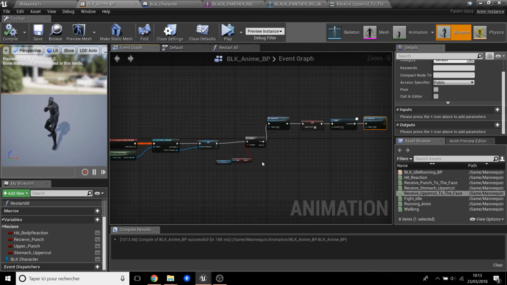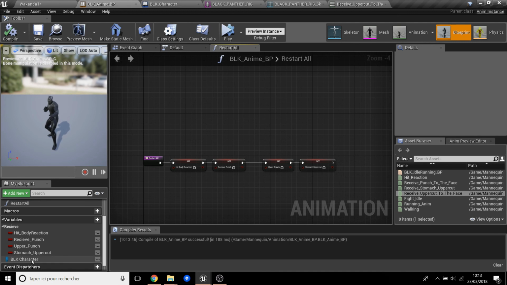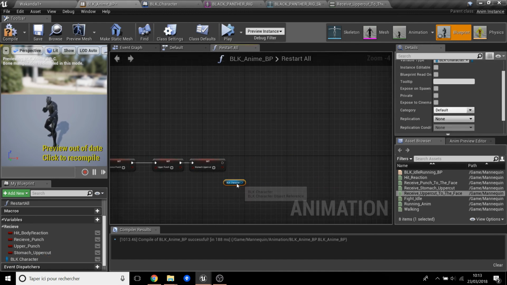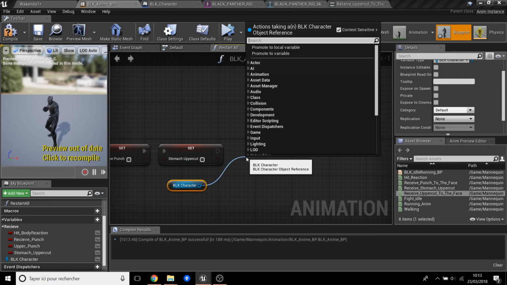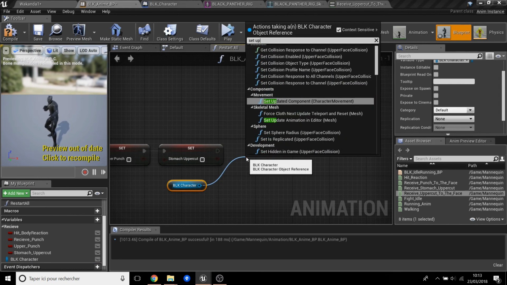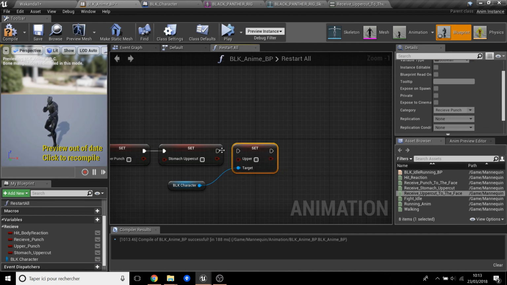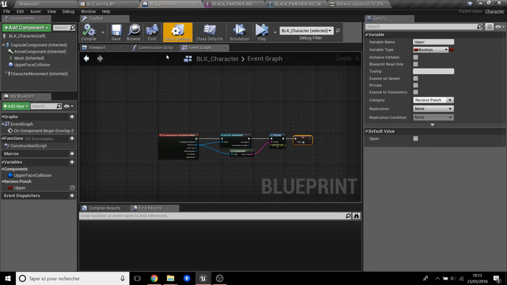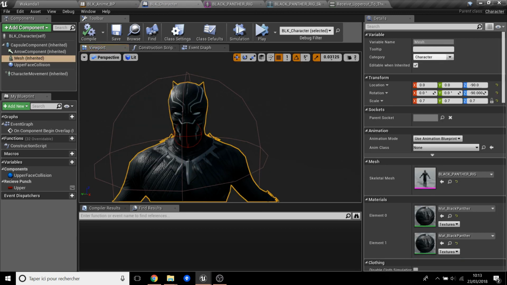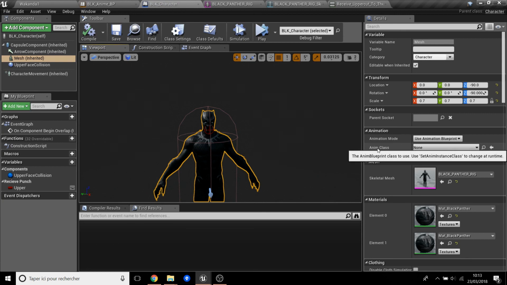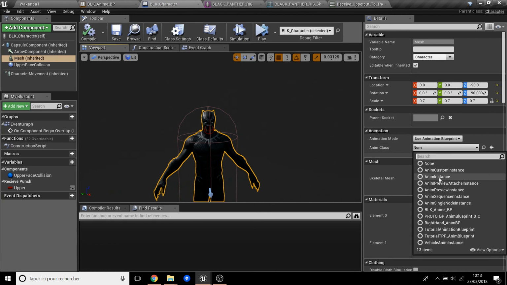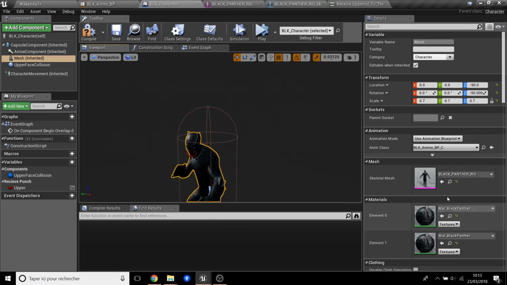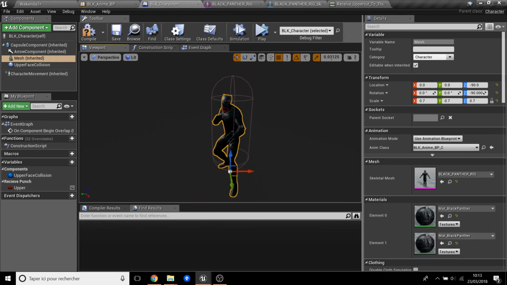And it's not finished. We have to go back to restart all, and we take the BLK character. Get BLK character, and here we set upper to 0, and now we say all, and now we go back to the BLK character, to the viewport, and here use animation mode. And in class we have to choose the BLK animation blueprint, and now it's okay, it's good, and now it's doing the things.